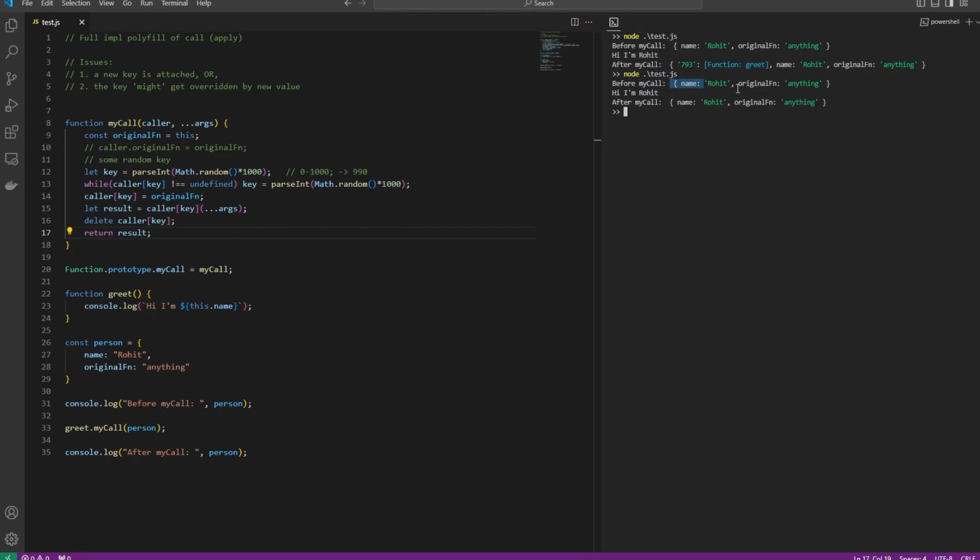See, before my call, the person object was this. After my call, the person object is the same, right? So we addressed two issues. A new key is attached, yes, we are still attaching a new key, but we are deleting that key right in line number 16. Issue number 1 is addressed. Issue number 2 is that the key might get overridden by a new value.